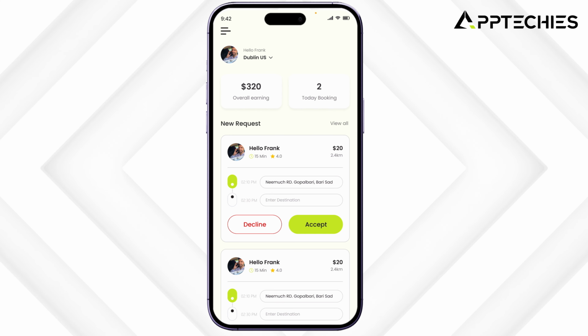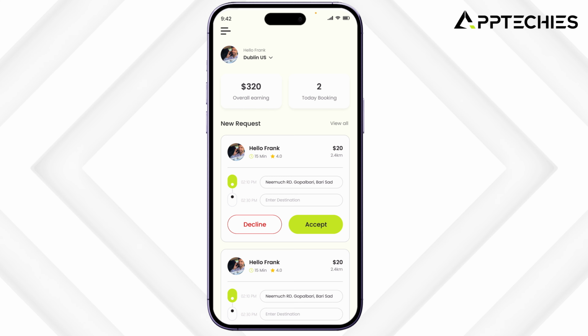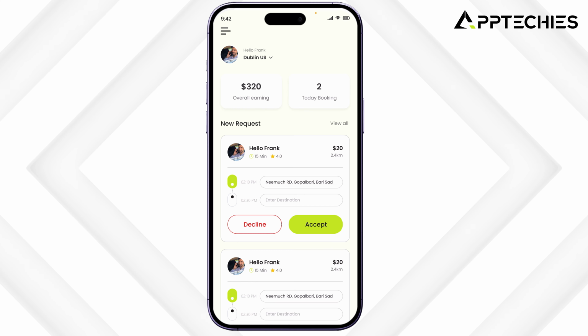Here you can check your today's booking and your overall earnings. You will be shown the list of rides requested. You can decline or accept according to your comfort.